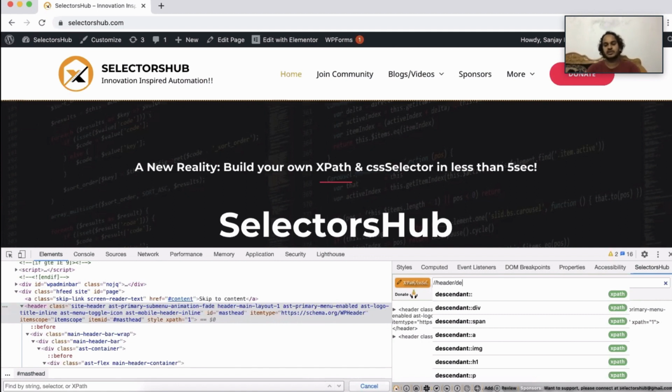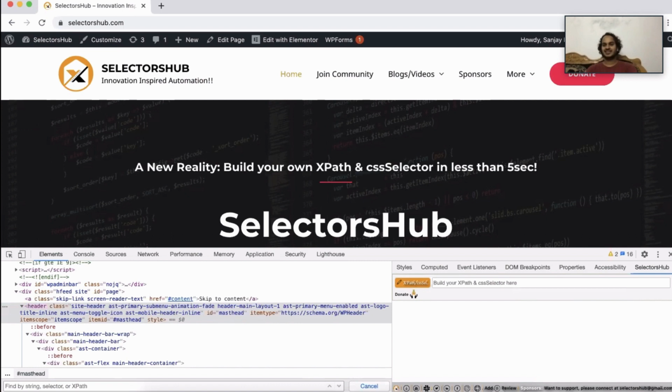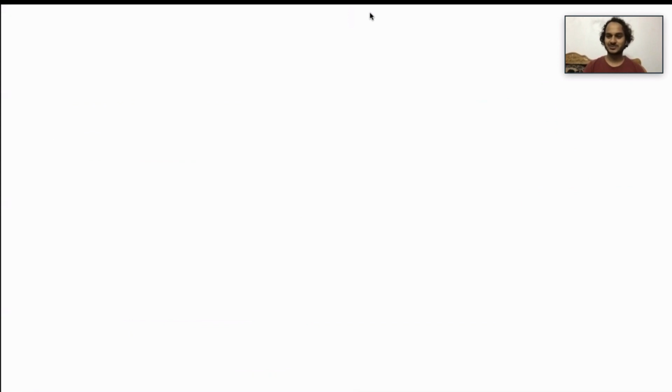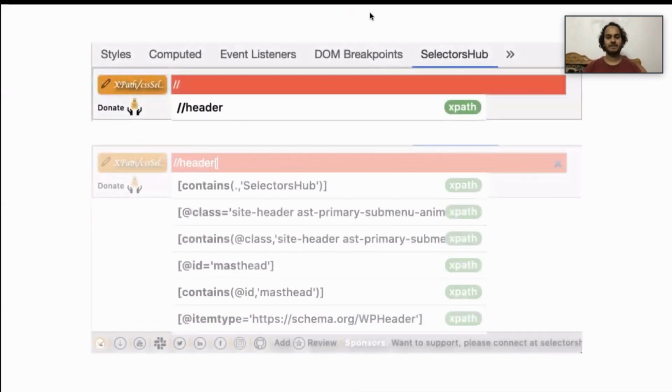So you need not worry, you need not scroll up and down on the DOM and waste your time. Quickly you can do it. Isn't it useful? Isn't it magical? Yes, definitely. And that is the reason the world is going crazy about SelectorsHub, saying wow. It is so magical. We have wasted such a huge amount of time till date while copying values from the DOM. Yes, right.